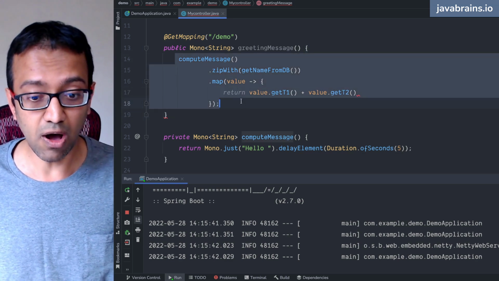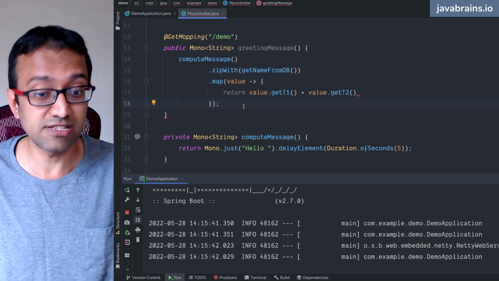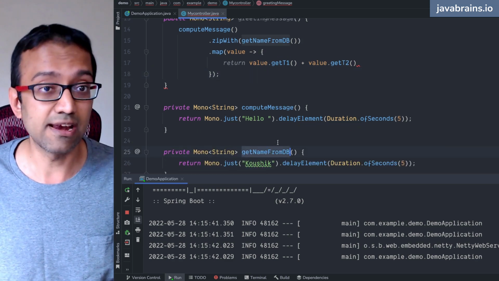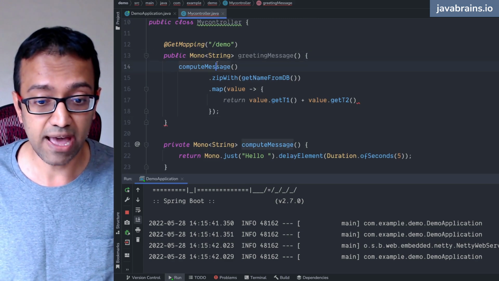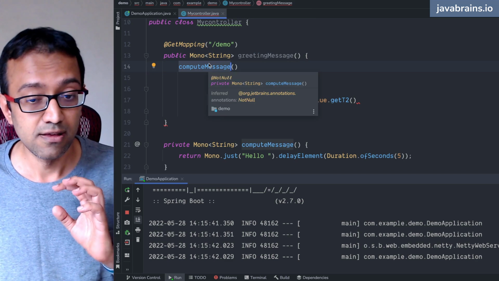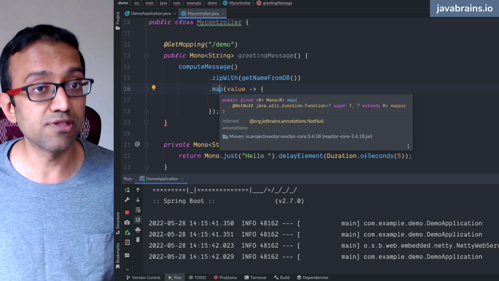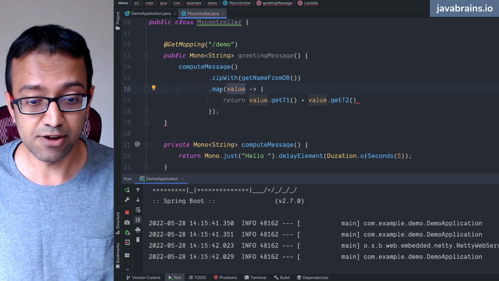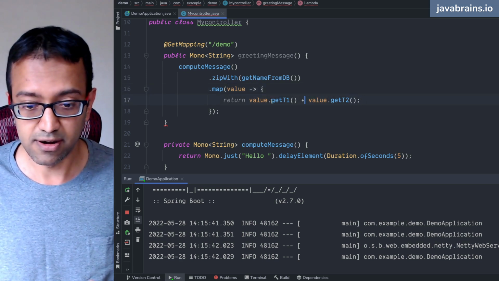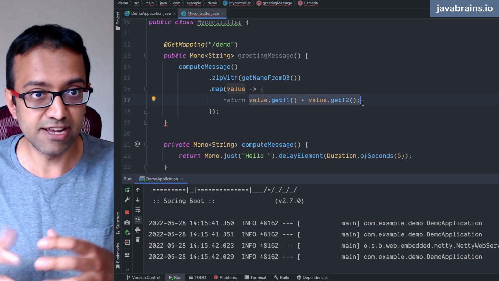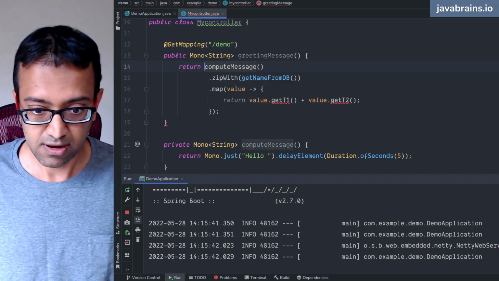I am again doing all of this without blocking, because the minute you block, the minute you say I'm going to do a dot subscribe, and then in the dot subscribe, I'm going to call get name, well, you're not doing reactive anymore. You want to return a mono back. So notice what I'm doing. I'm saying get this mono, zip with this other mono, and whenever they both resolve, I'm going to get a tuple. And I'm going to map that value, which contains T1 and T2, and return instead the addition of those two strings. And that is what I'm going to return from this controller.